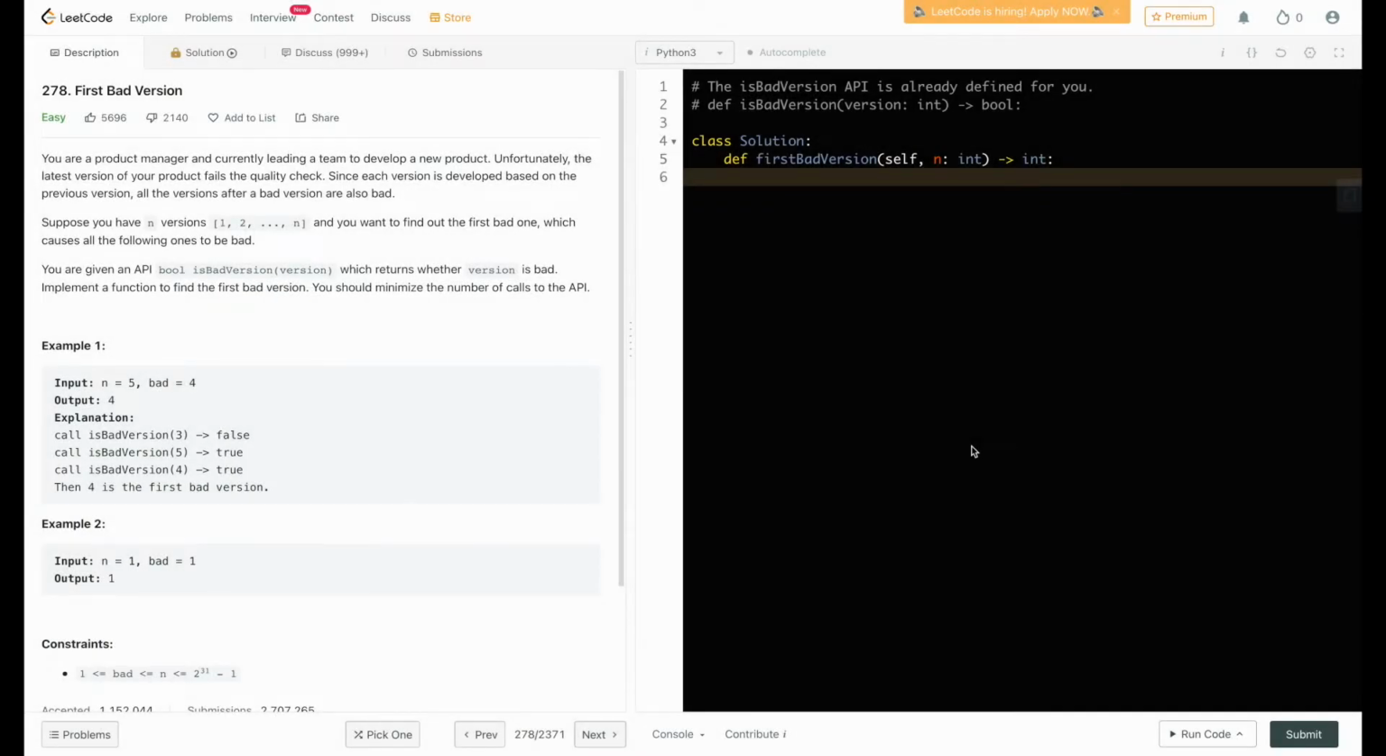In this video, we'll be solving Leetcode problem 278, first bad version. The problem states that we are a product manager of a team, and in the current version of a product, we see that there is some problem. It fails the quality check. Since this is developed on the previous version, the problem might have started with some previous version.